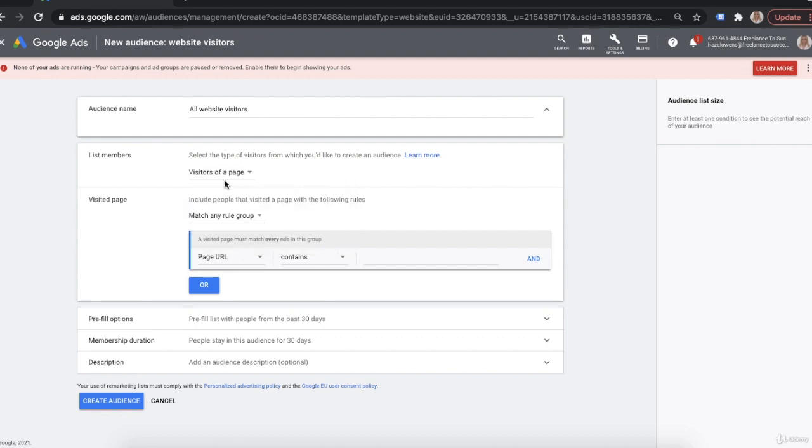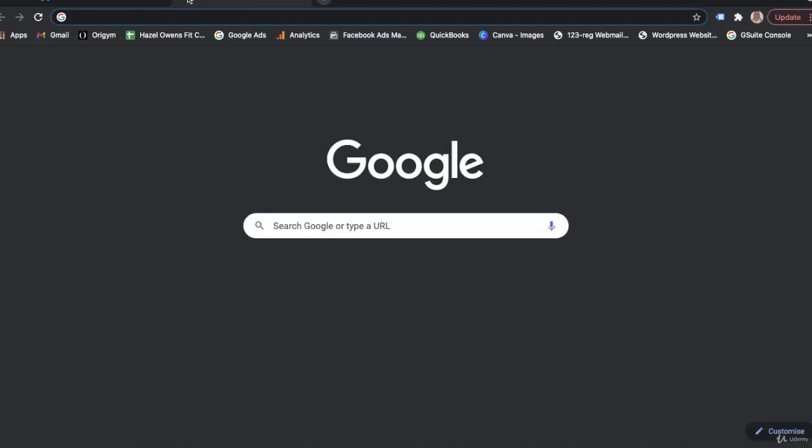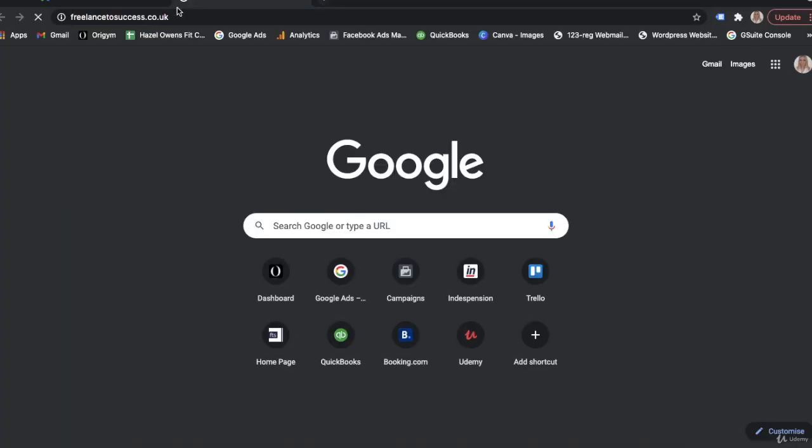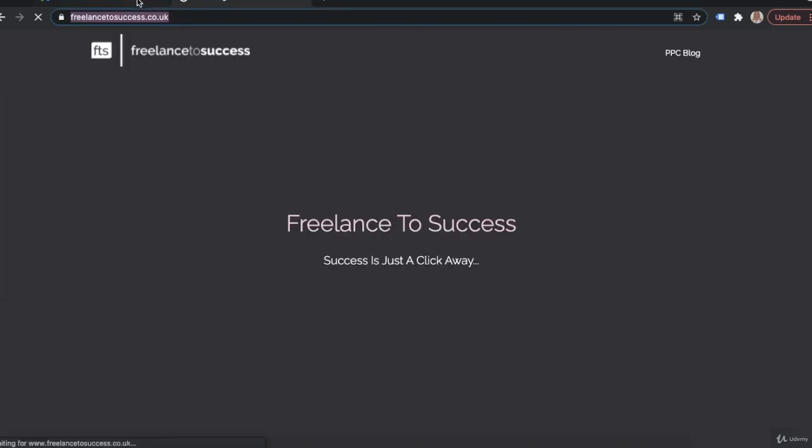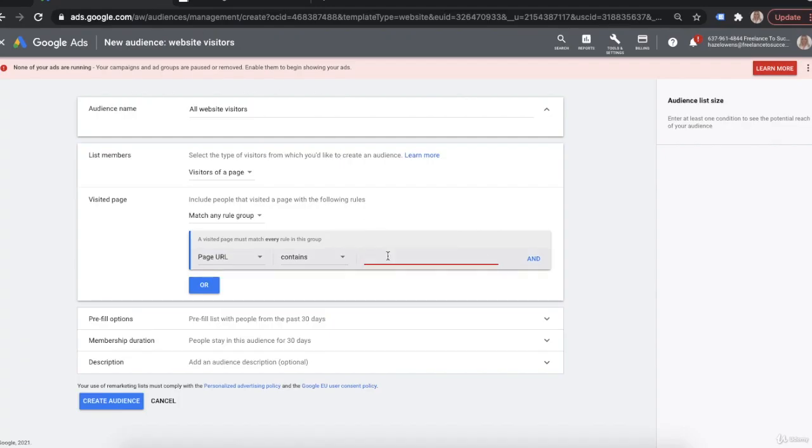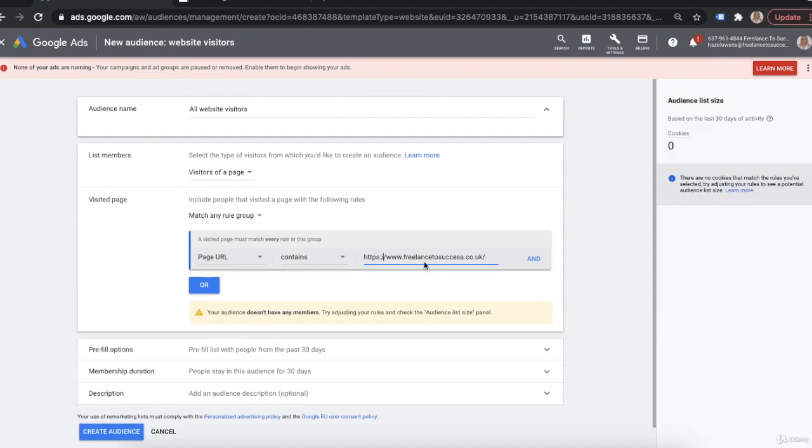I'm going to do the visitors of a page. Then you've got referrer URL or page URL. I'm just going to use page URL contains, and then pop in my URL. To do that, I'm just going to go to my website, copy that URL and pop that in. So anything that contains freelance to success is going to be captured. It's saying here that if your audience doesn't have any members, try adjusting your rules and check the audience list size panel.